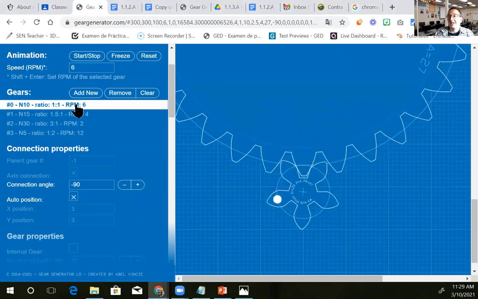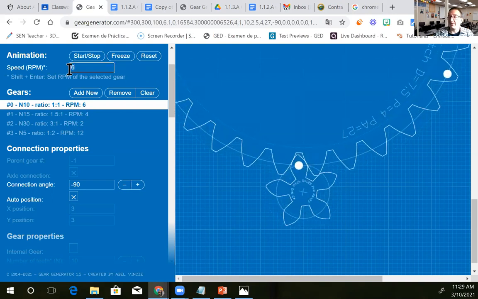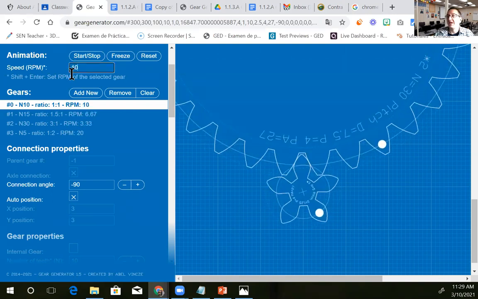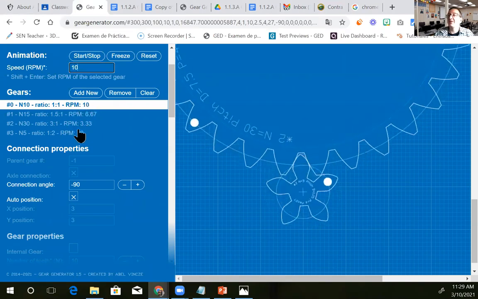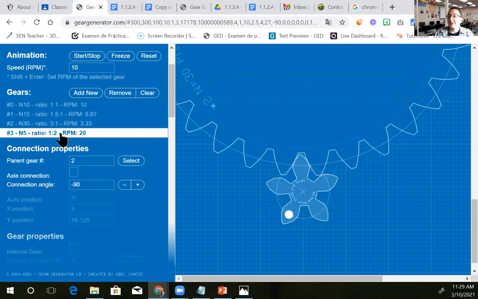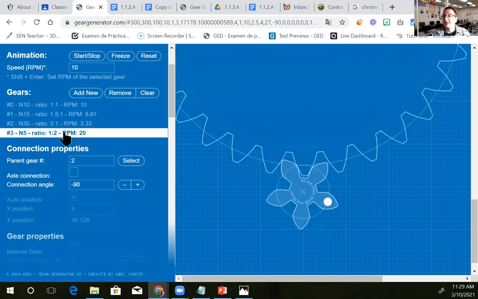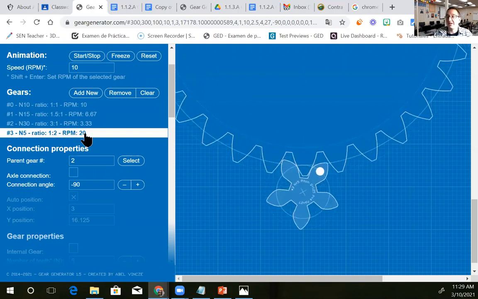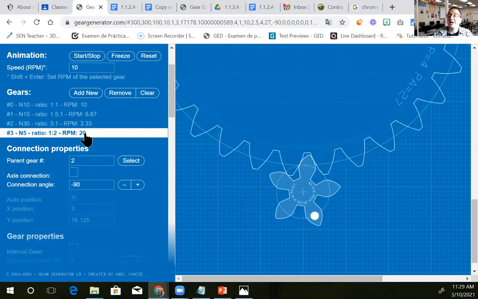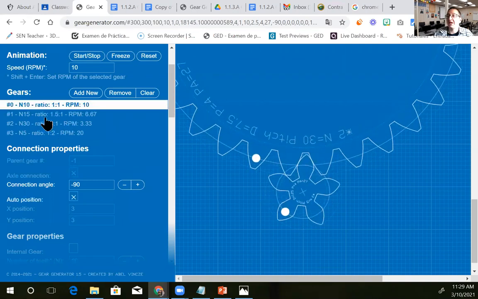1/2 means that at the beginning you had 6 revolutions per minute. You can put 10 if you want. You can put a different speed. When you have 10 revolutions per minute at the very beginning, at the end of the system you have 20 revolutions per minute. You have double the speed because the ratio is 1/2. You have double speed. But then that means that you have half of the torque. Okay, at the very end, you have half of the torque that you had at the beginning.